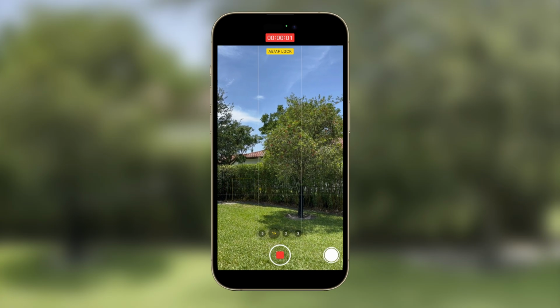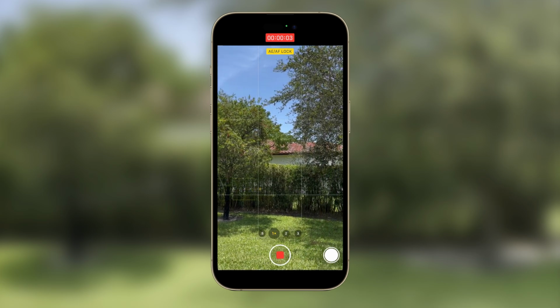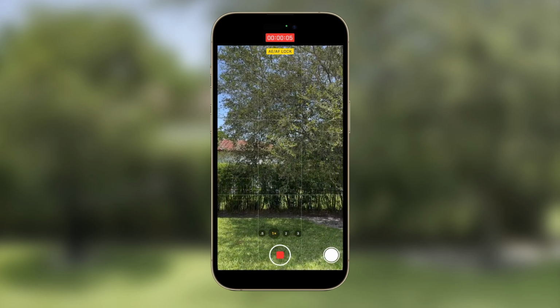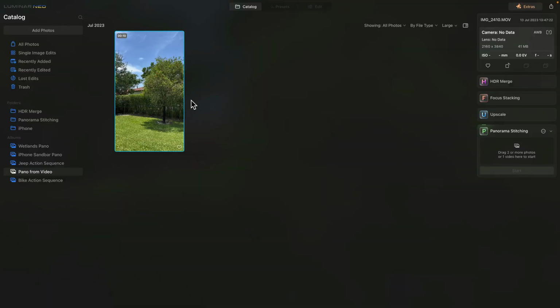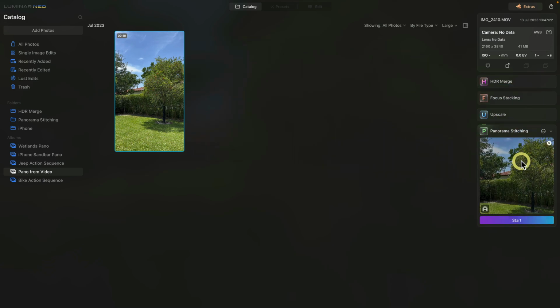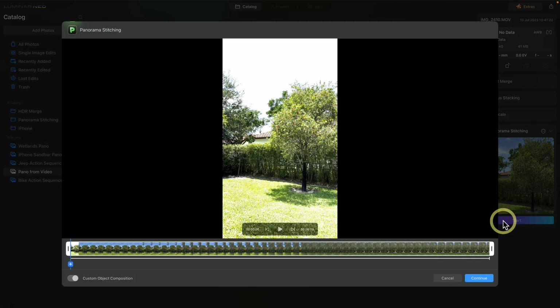And all I did was I went out to my backyard with my iPhone and I recorded my backyard. Like one side of my backyard, I was just panning from left to right. And then I imported the image here into Luminar Neo. And all I'm going to do is drag it just like before. And I'll click on start.